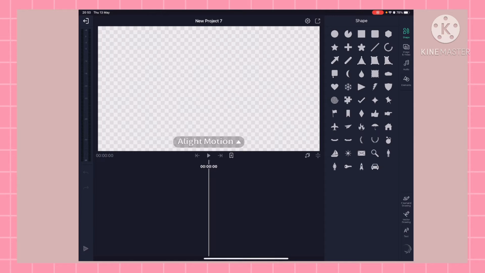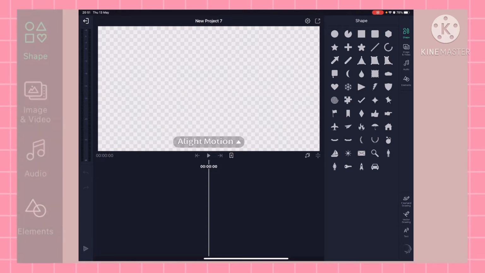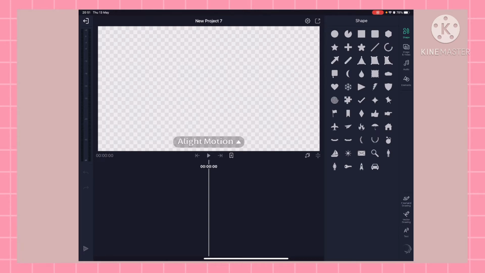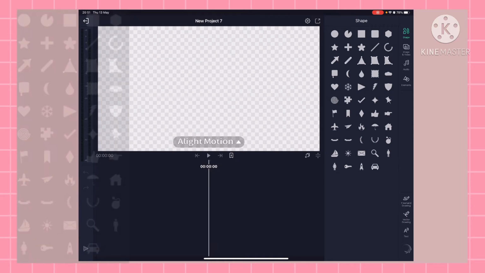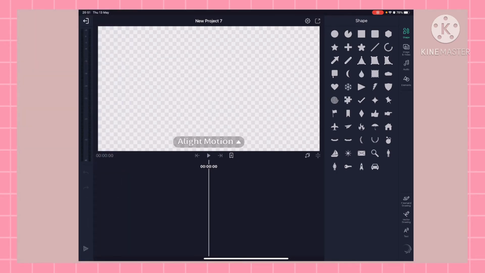Now, here we have the 4 things on the side: shape, image and video, audio, and elements. We also have freehand drawing, vector drawing, and text. And then we have the bottom. Watermark can be changed of side, top or bottom. I usually prefer it on the bottom, depending on how I'm going to be animating or where the character's position will be. Now here we're in shapes, and we have a variety of shapes that Alight Motion gives us.